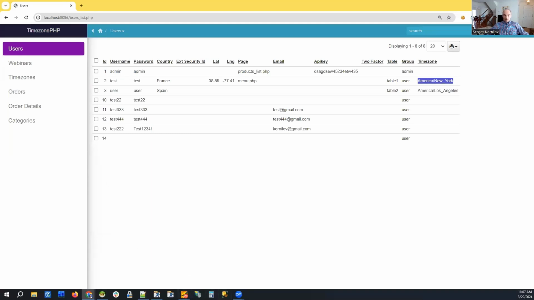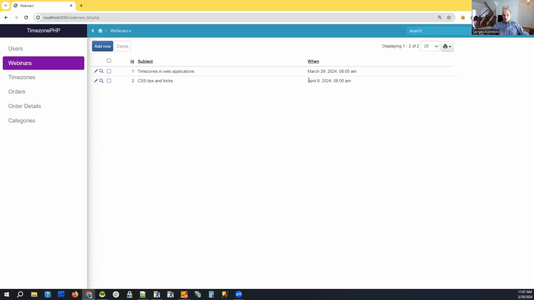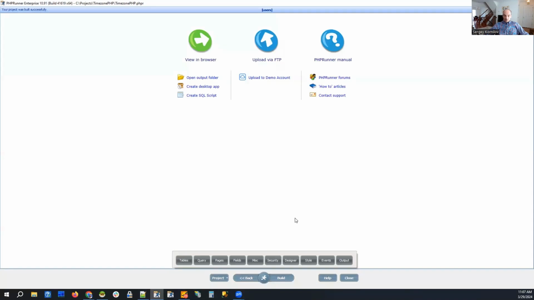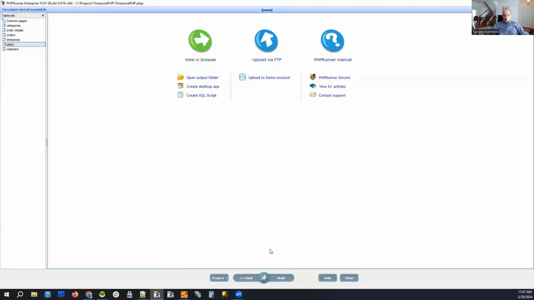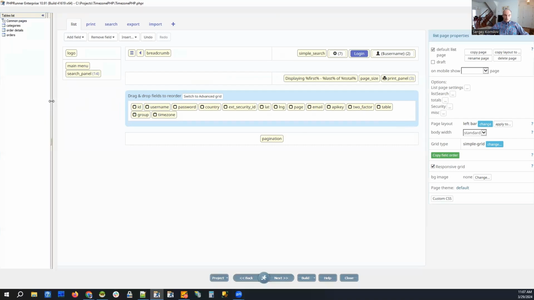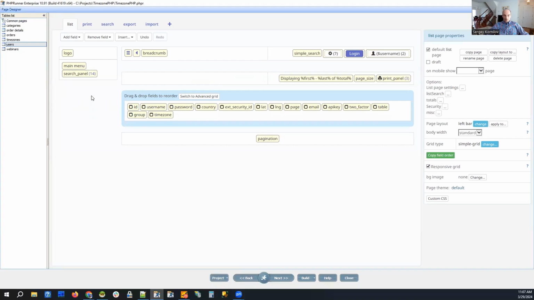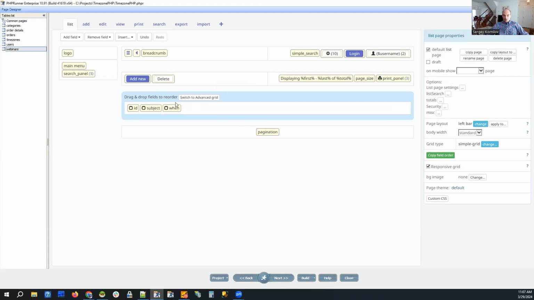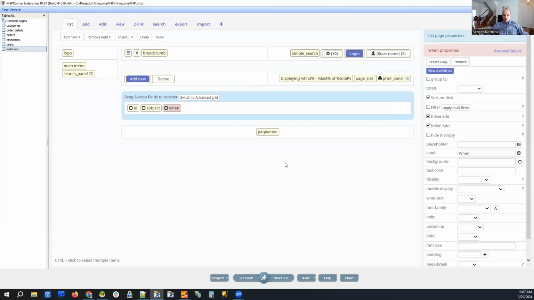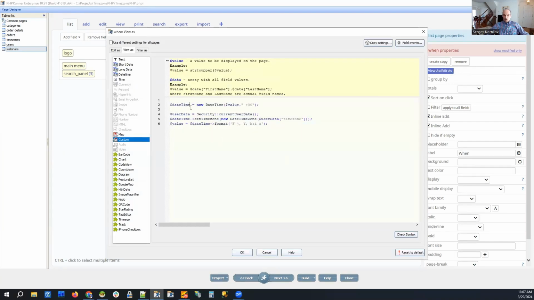And then when it comes to displaying the when field in the webinars table, right here, we use view as custom, and we adjust that UTC datetime value according to the current time zone of our user. Let me show you how it's done. It works in a very similar way in PHP and ASP.NET, even with less code in .NET. But let me show you the PHP code first. So we're talking about webinars, right? The webinars when field, and we need to do view as custom.